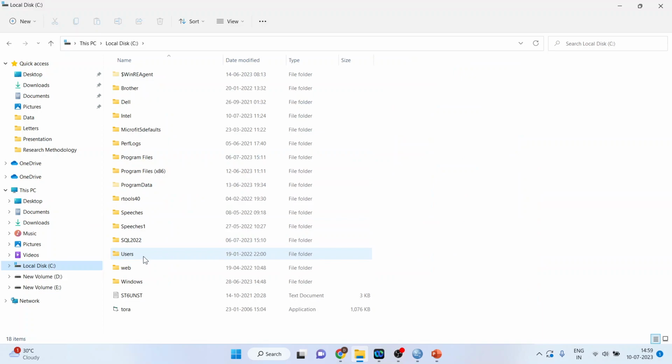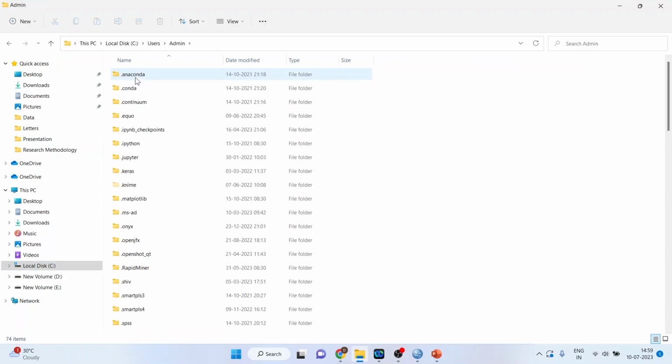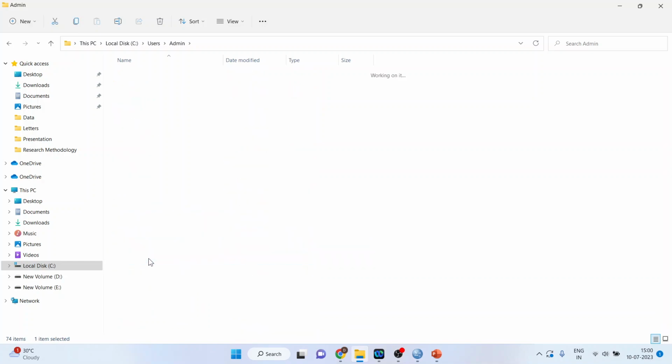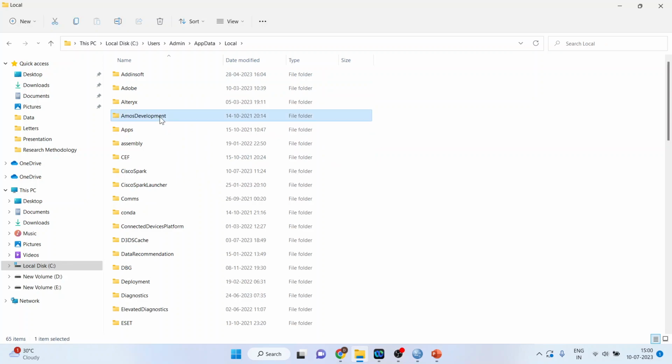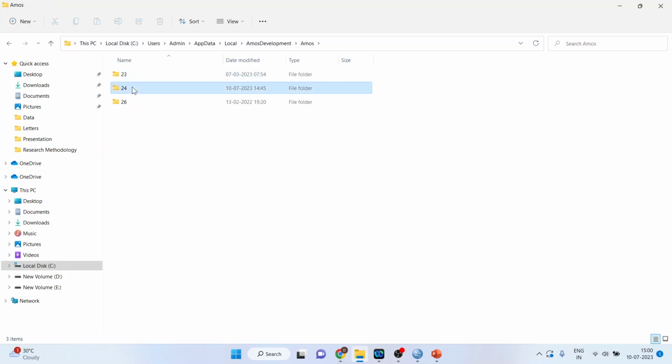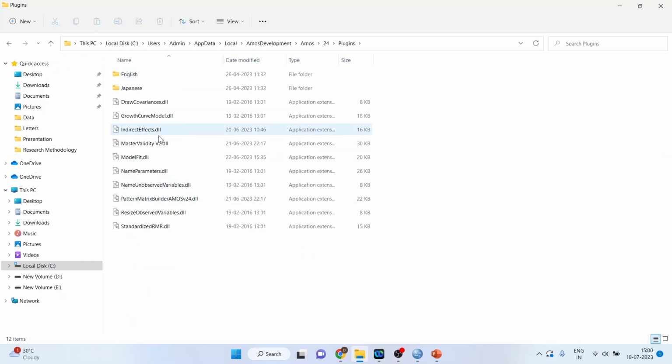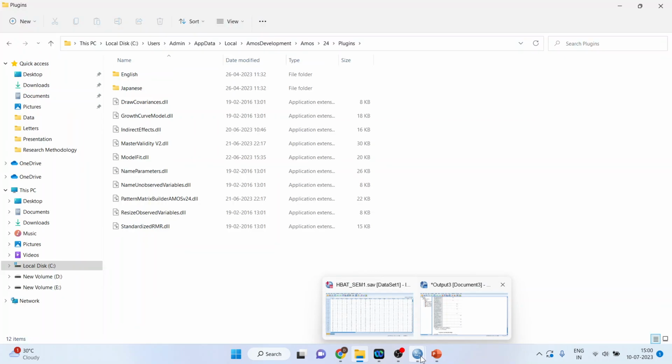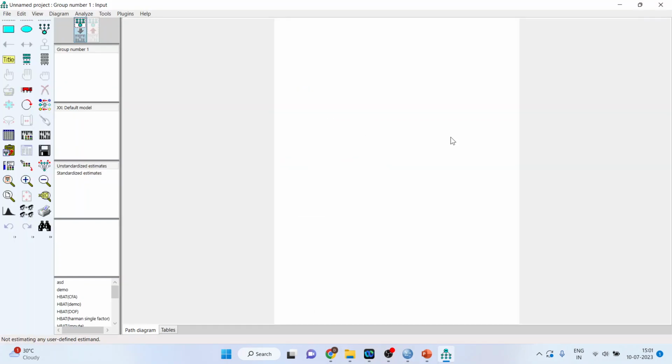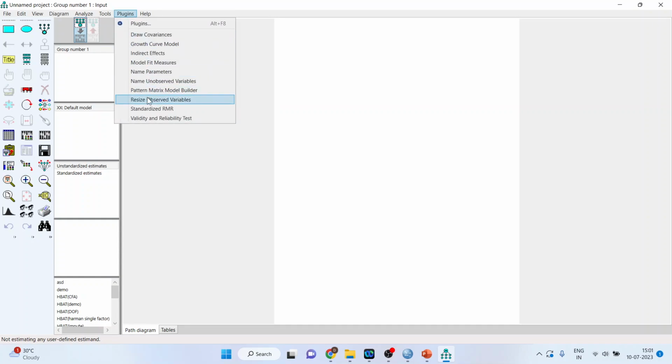C, users, admin, probably instead of admin it can be your name also. So admin, then you will have to go in app data, local, AMOS development, AMOS 24, plugins, and paste that file here. And paste that file. Now, when you will run AMOS, let me show that thing. Now, when I'll copy this pattern matrix builder in that plugins, this option will get activated.